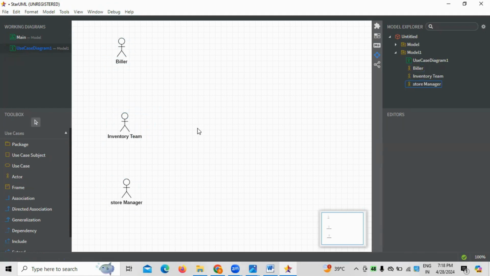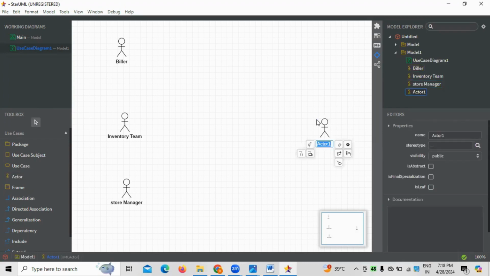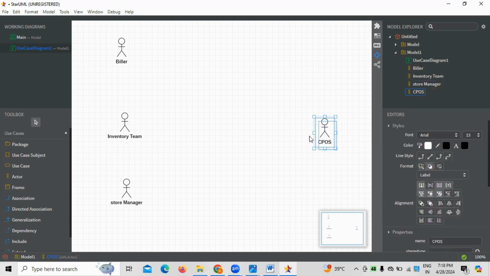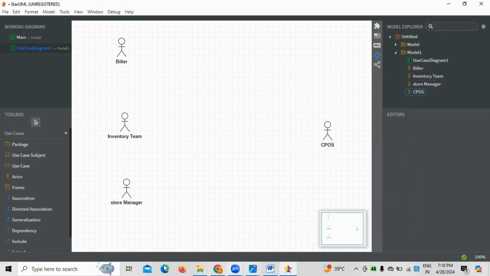If they want to use these, they have to use a cloud-based point of sale system. So we have to create one more box called the cloud-based point of sale system here. Whatever activities they perform will be considered as a use case over here.